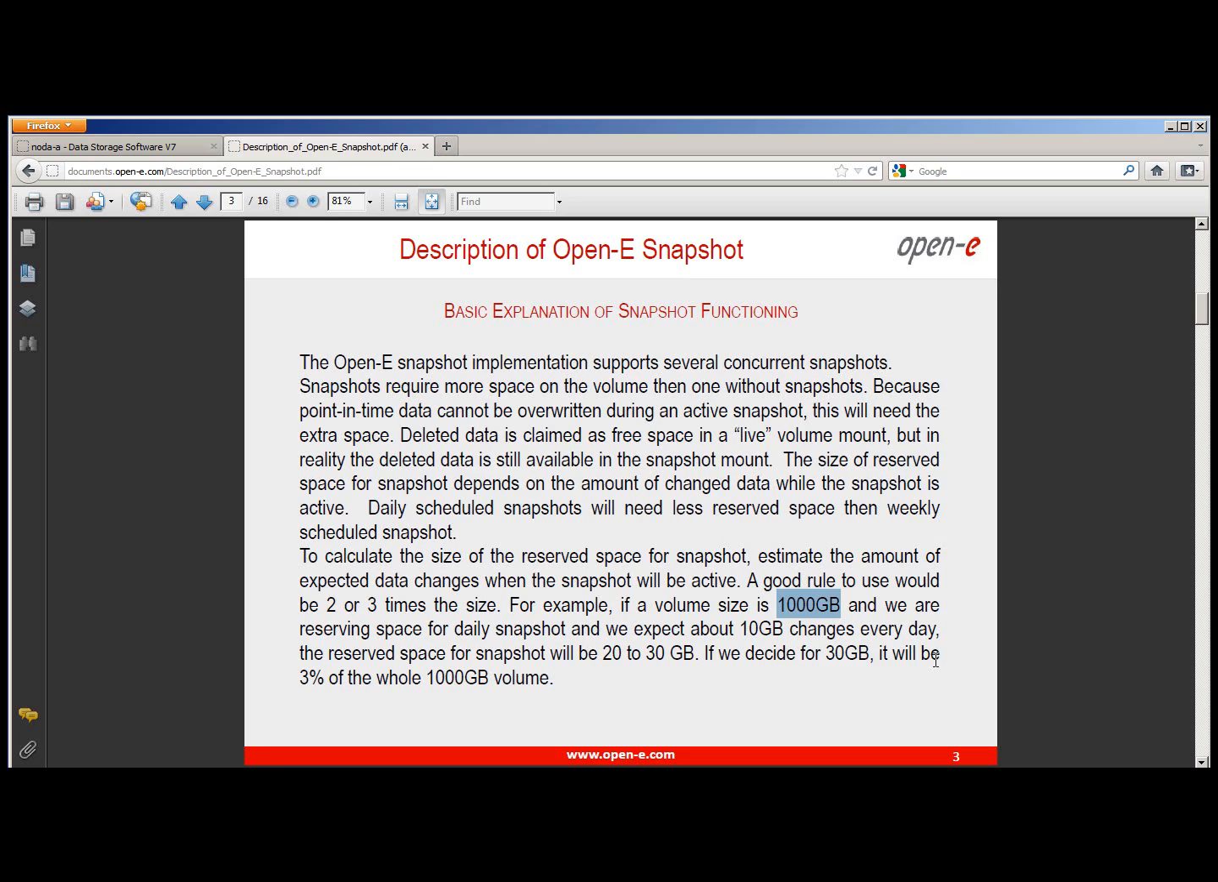In the example we have here, you have a 1,000 gigabyte volume, or 1 terabyte volume, and you only expect to do about 10 gigabytes of changes a day. So your database is only going to be making new changes of about 10 gigs a day. Then you want to create space for a snapshot size of either 2 to 3 times, which would be 20 to 30 gig. That gives you the value of how much your snapshot should be.